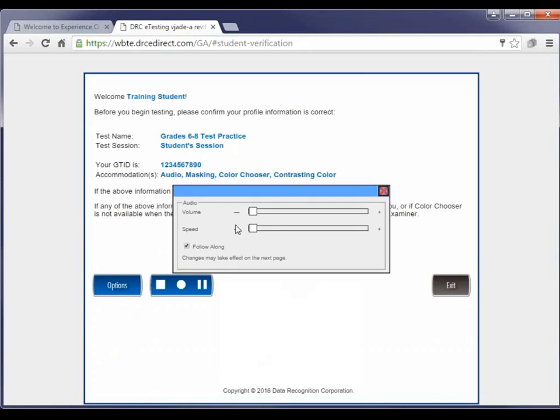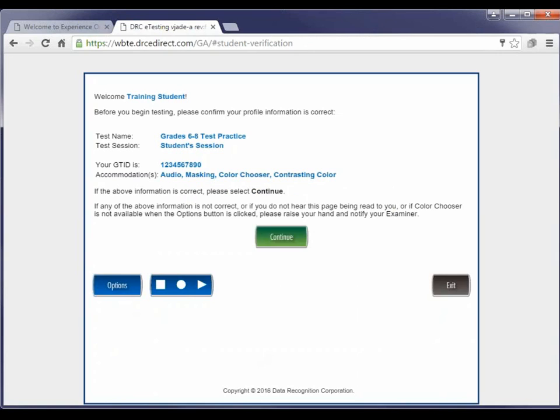Notice here under audio settings, you can set the volume. I actually have the volume turned down right now. And you can set the speed. It usually comes on in the middle, and you can have the text-to-speech read faster or slower using this option.